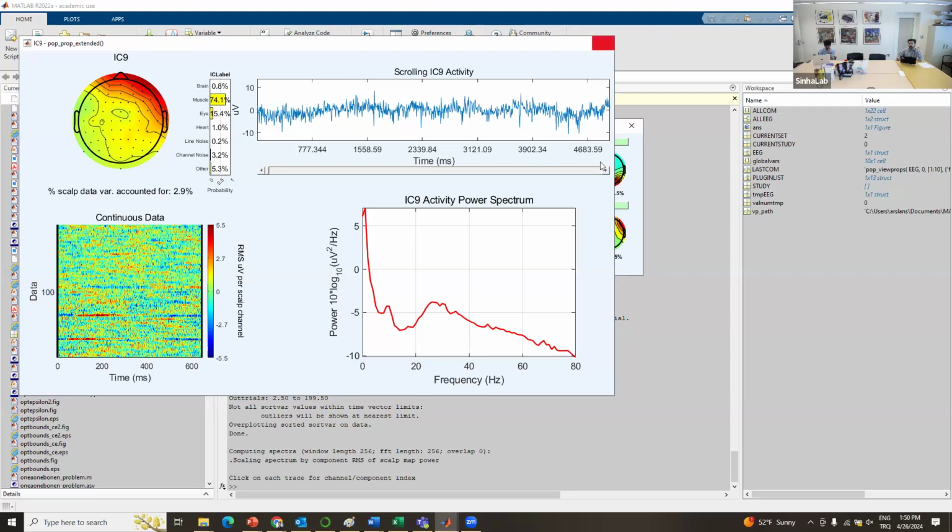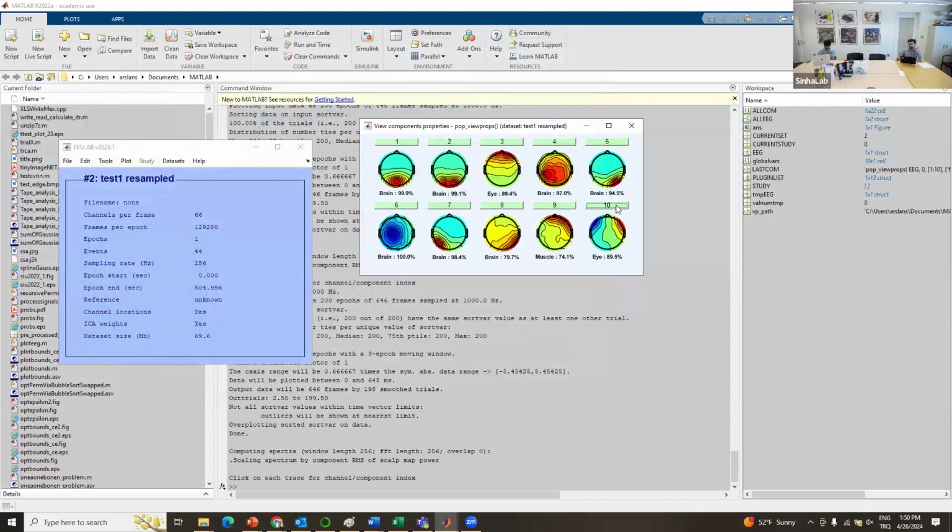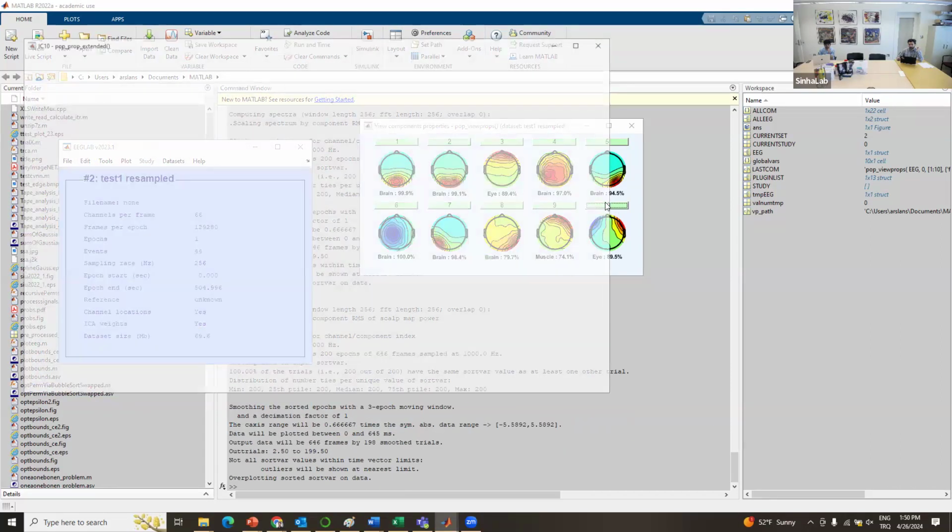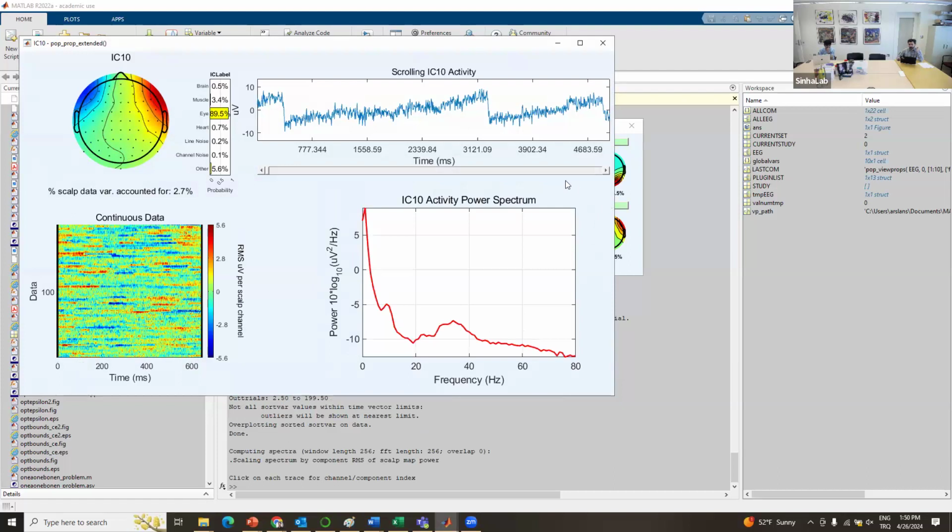Okay, and you can also see the eye. The 10th component turns out to be eye related, and it's very obvious because if you look at the time progression, it basically has these jumps, right? And jumps are typically due to eye. And you can also see that these heat maps show a location somewhat closer to the eye. And also the continuous data based on trials show similar trends.